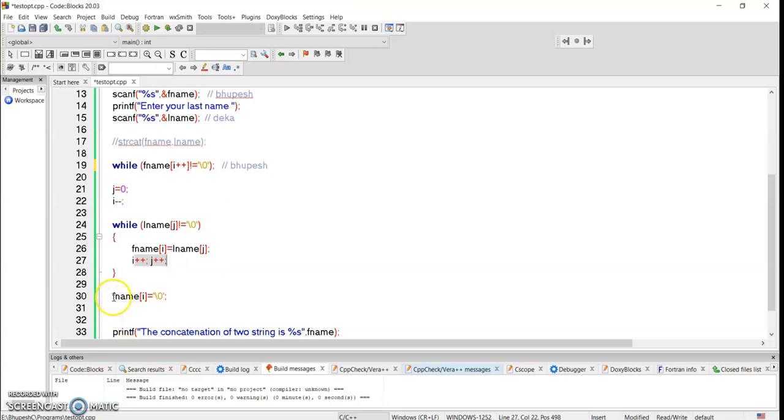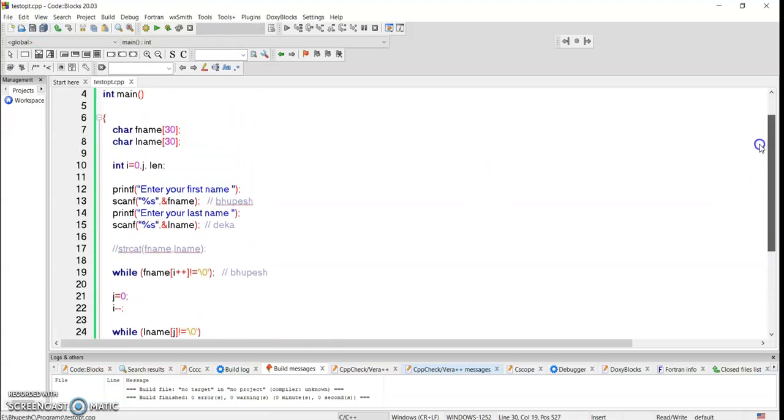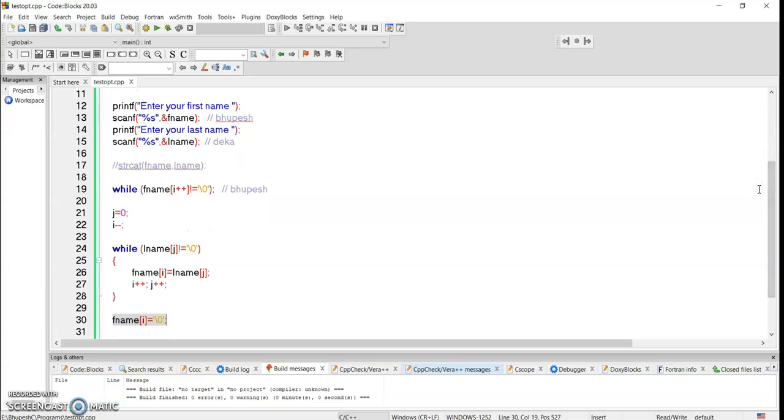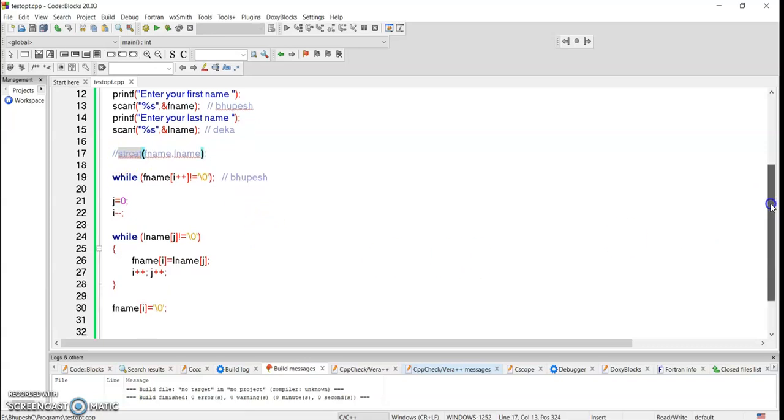And at the end, on the first string, I put a null character. Okay, and that concatenation of the two strings is given by f name. Yes, so we have got the concatenation of the two strings. Yes, so in this particular video, we have seen that we can use the strcat function, the library function that is already there, or otherwise we can use our own code to do that.